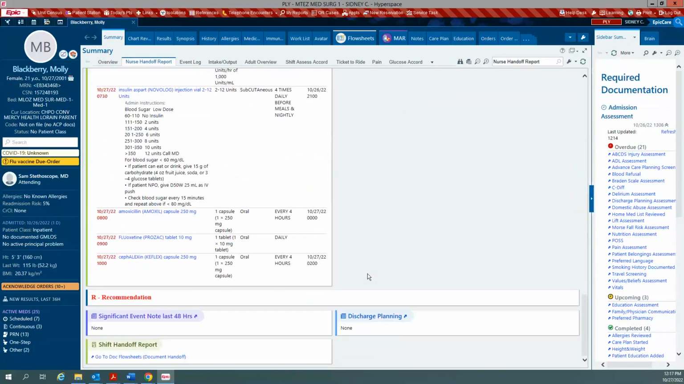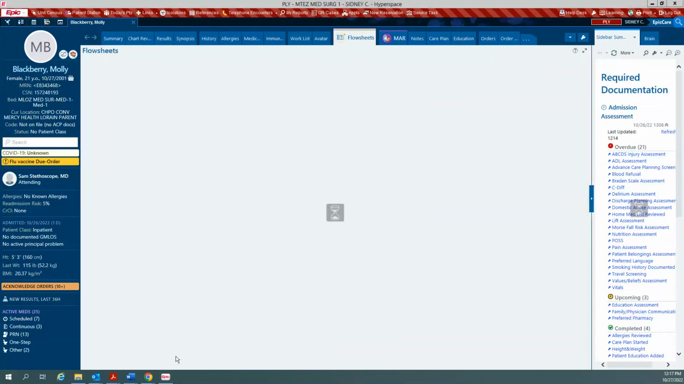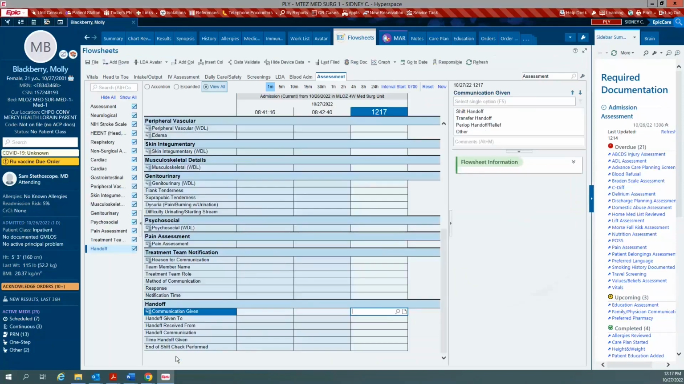At the end of the nurse handoff report, there is a shift handoff report that takes you straight to the documentation. This pulls directly into the flow sheets for the handoff, where you can document the offgoing and receiving nurse. Once that is documented, you can scroll over in your flow sheets to the daily care safety.